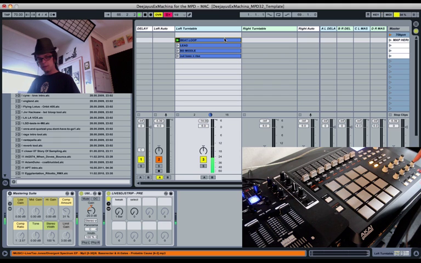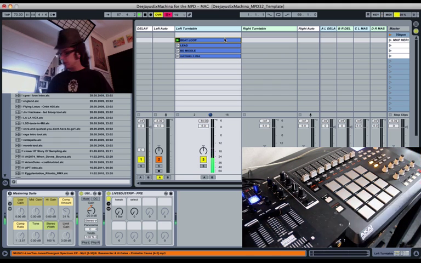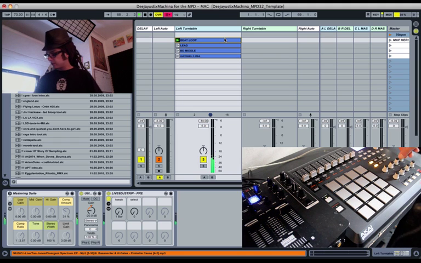And then your tempo is the bottom right knob here, and that's because you don't want to hit it by accident. And then this one's the delay feedback for the delay send, so I'll just show you how that works in a minute.